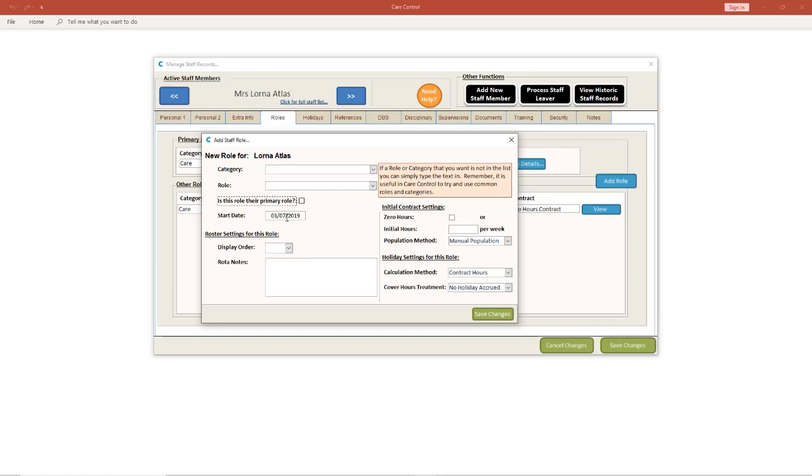You can enter the start date of the role, so when do they start this new job? And then really importantly, we have these new settings around contracts and holidays. The contract settings are where you initially populate what the initial contract is for this role. You've got 2 options. Either it's a 0 hours contract, so you will tick this box here, or it will be a set number of hours per week, which you will then enter in this field here, and that can obviously be a fractional number of hours per week.